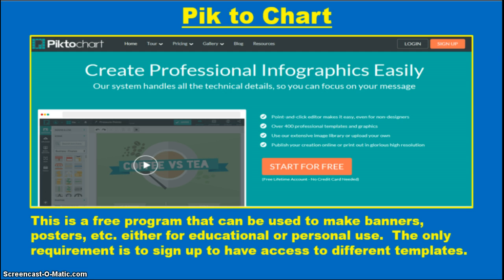PictoChart. This is a free program that can be used to make banners, posters, either for educational or personal use. The only requirement is to sign up for free to have access to different templates. This is an extremely fun program for students to use.